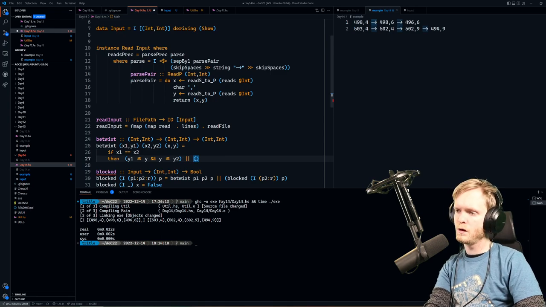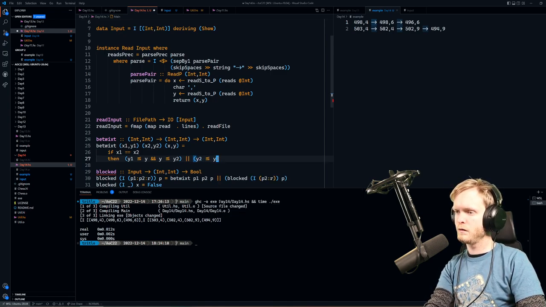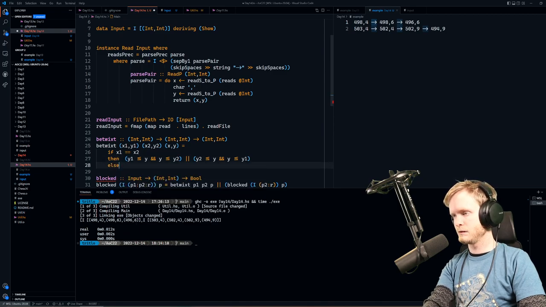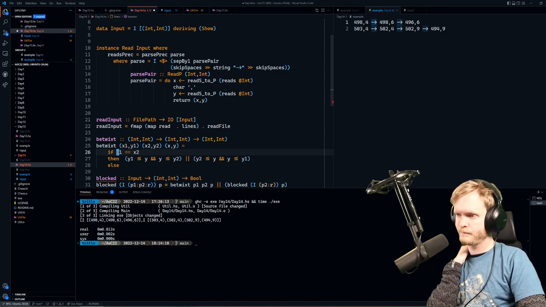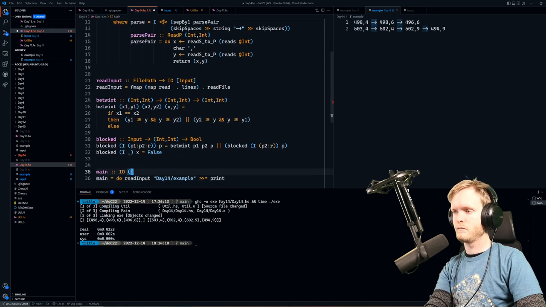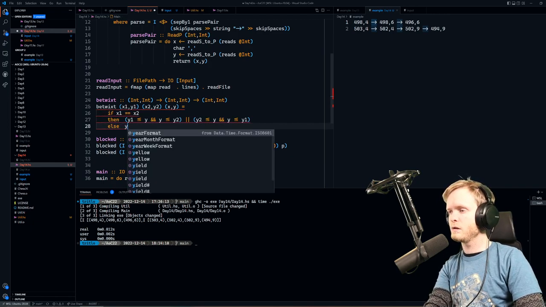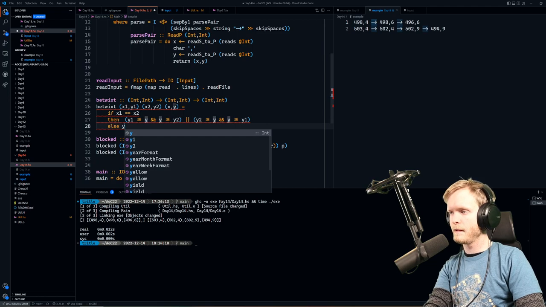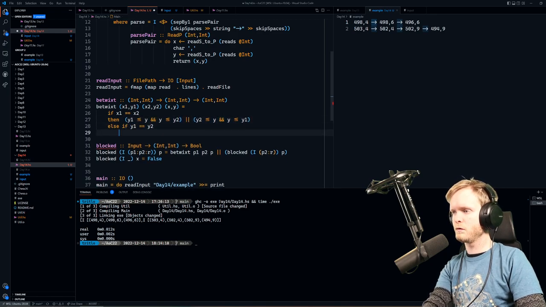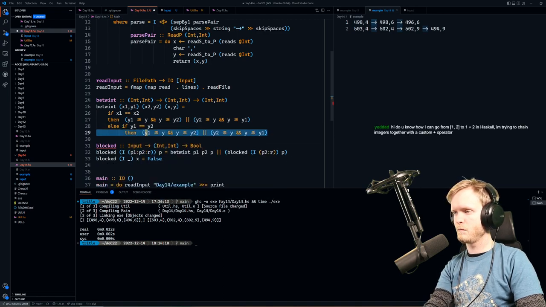or y2 is less than or equal to y and y is less than or equal to y1. We don't know which order the points are in. Else, okay, if they're not equal, then else if y1 equals y2, we do the same but for x.